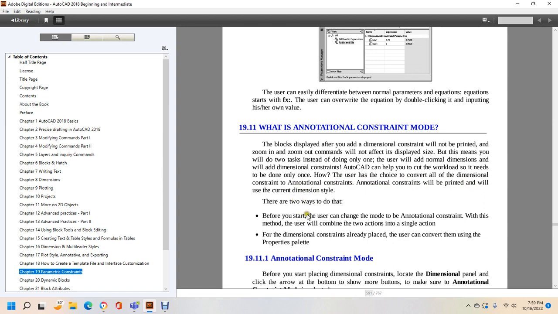There are two ways to do that. Before you start, use the change of mode to annotational constraints, with which the user combines two actions into a single action. For dimensional constraints already placed by the user, convert them using the Properties palette.